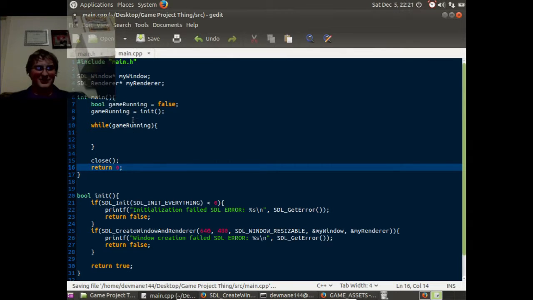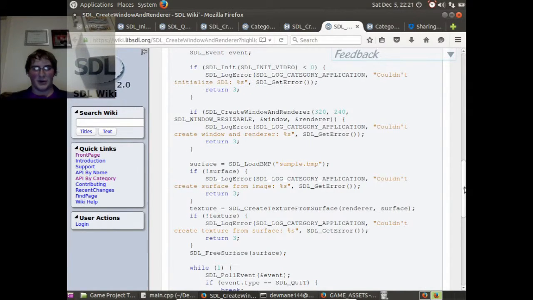Let's see. Okay, so I've got a window and I've got a renderer, 640 by 480. Okay, so. What is that? Couldn't create a window and renderer.